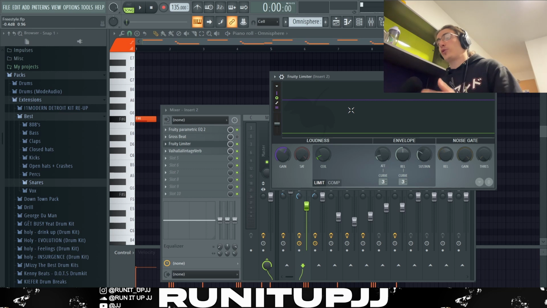On top of that, I got myself a Fruity Limiter. That's just to ensure that when halftime actually happens, the flute doesn't just quiet down too much, so I used it more like a gain, if anything, more of a compressor actually.